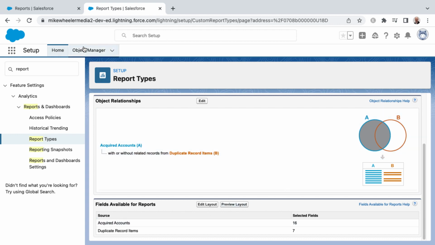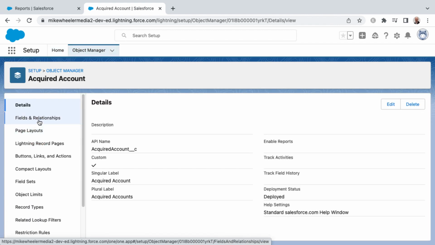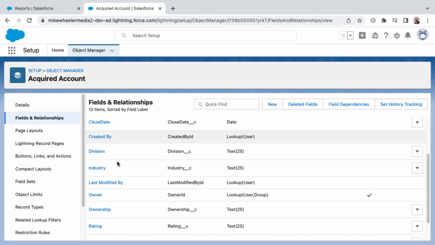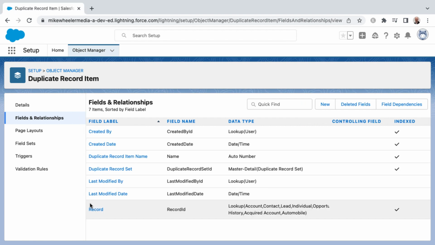Now, out of my own curiosity, I'm going to go back to object manager into acquired accounts and fields and relationships and look for duplicate record items, and there are none. So this acquired account may play into duplicate rules somehow. I'm not sure. All right, I'm going to interject here.